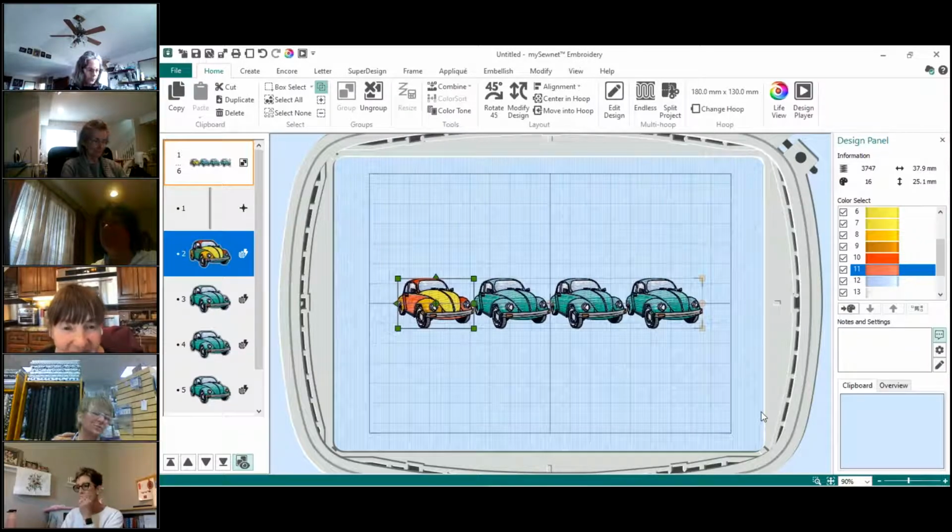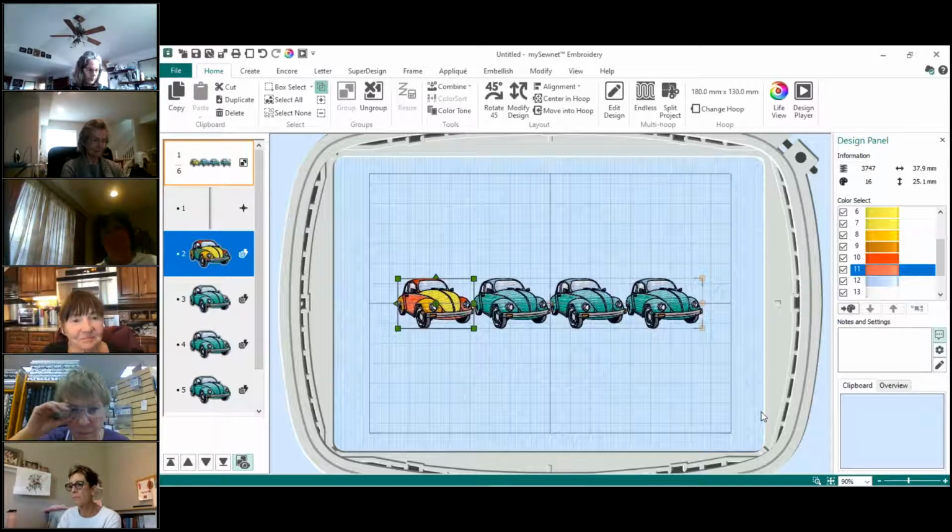So if you wanted, you could customize every single one of those Volkswagens, all those different colors within the bug. Any questions about that so far? That took you down to number 50. I'll give you a second to color yours.